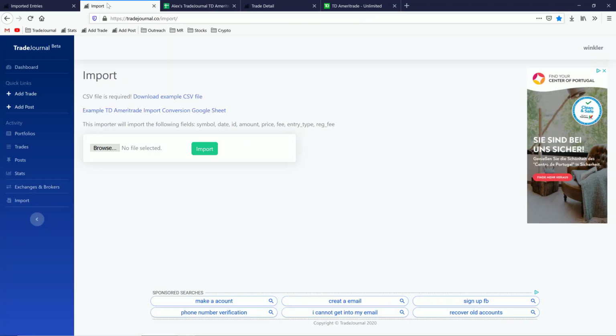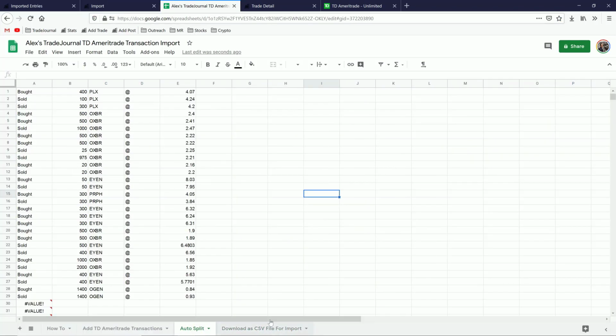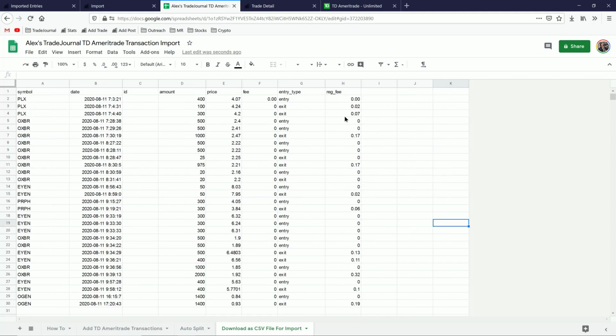Now let's go back here. So we did all the steps. And again, guys, this auto split is quite important, and so is making sure all these fields align. You could use this for any sort of brokerage, and just email me at alex@tradejournal.co if you have any questions on how to customize this for your broker. It should be fairly straightforward, but I would be happy to work with you.